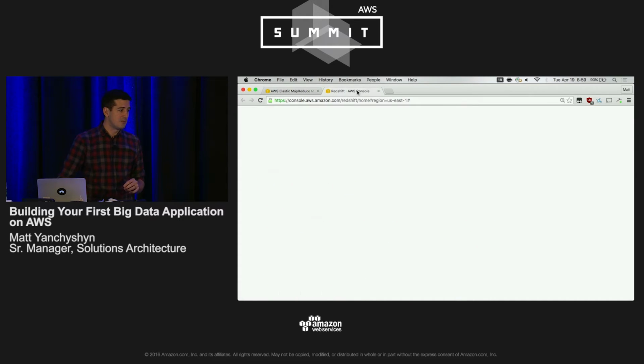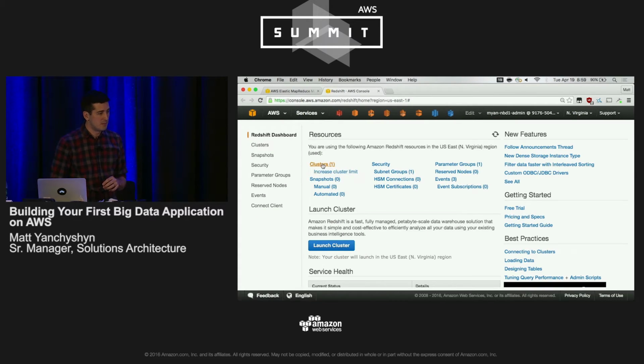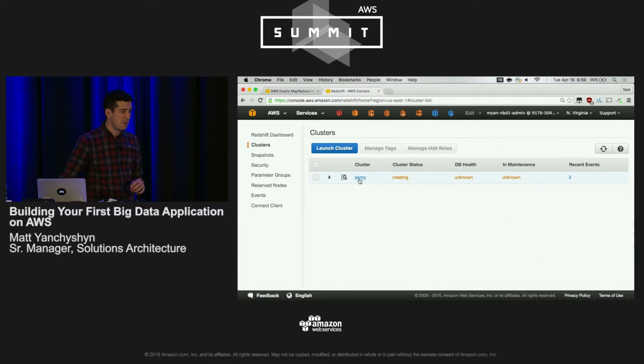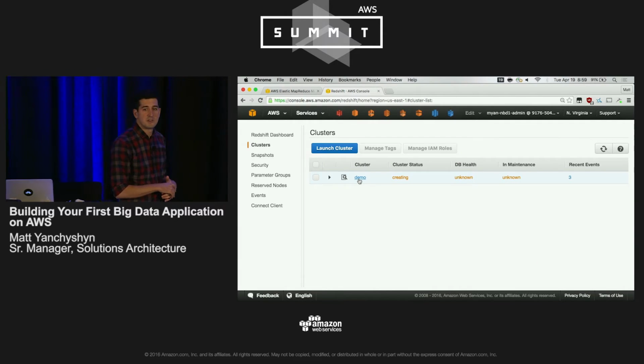If I go over here to our Redshift console, you'll see that my cluster is starting to fire up. It's creating, and if we come back to this in a minute or two, we'll have a Redshift cluster up and running.